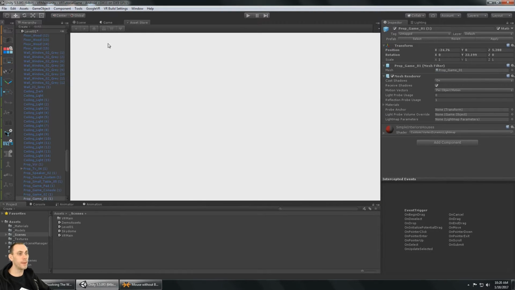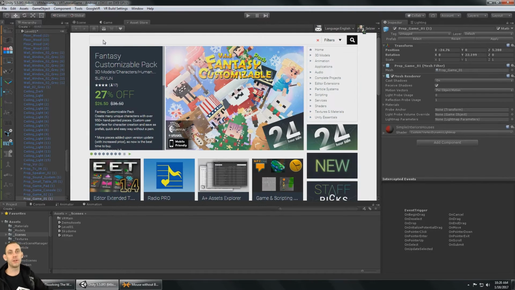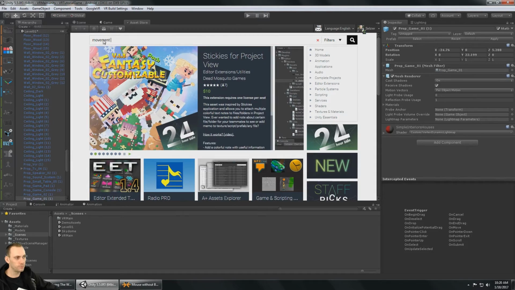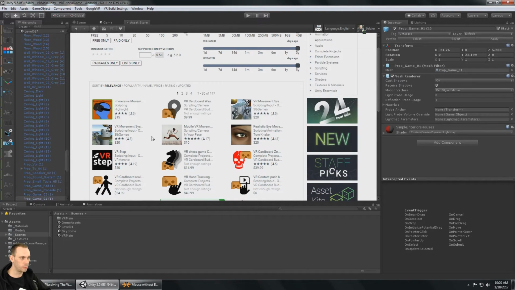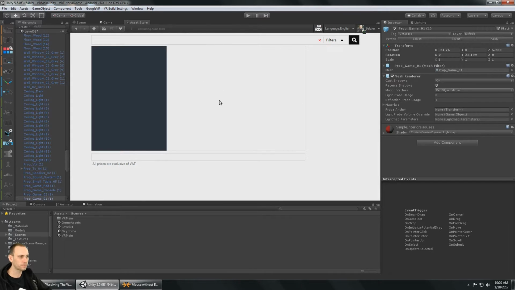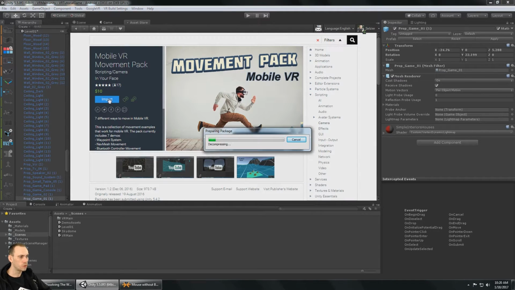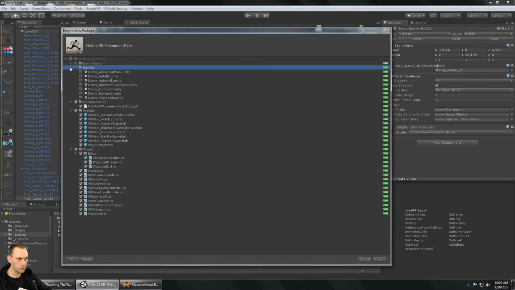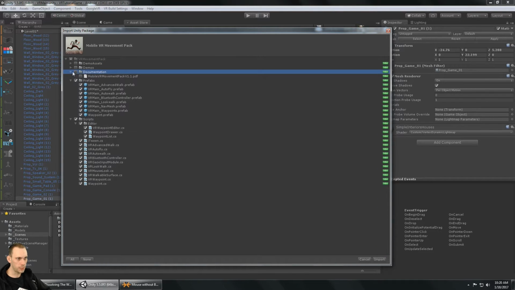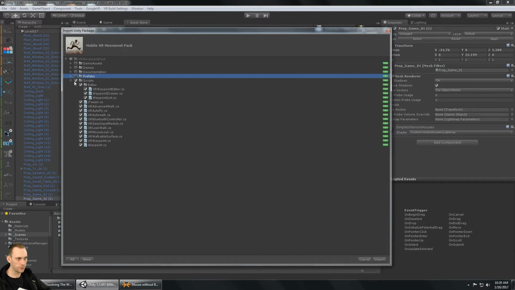And to make future development cycles faster, I've already made a movement pack. You've probably seen this, the mobile VR movement pack. So I'm just going to import this. Again, I don't need the demo or the documentation or the prefabs. I just want the scripts.